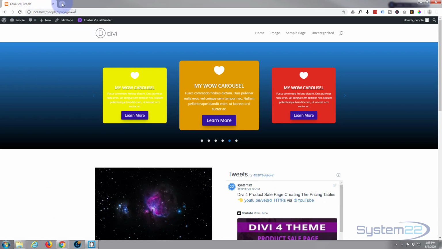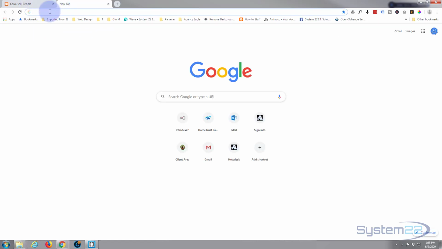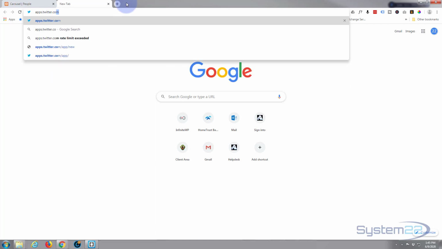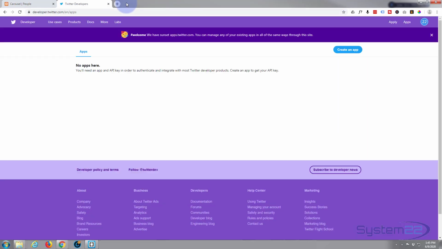First thing you're going to want to do, let's open a new tab, and I'll put this link below the video. You just want to type in apps.twitter.com and that'll redirect you to the developers page here. It's just that typing in the apps one is just slightly shorter than the developers. Okay, and now once you're there, you're going to find this.